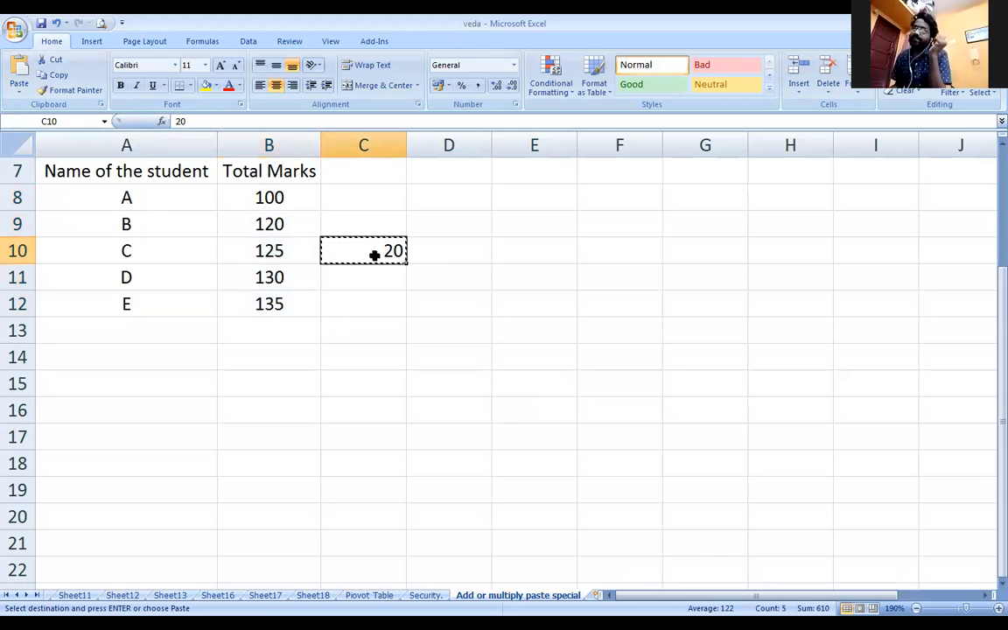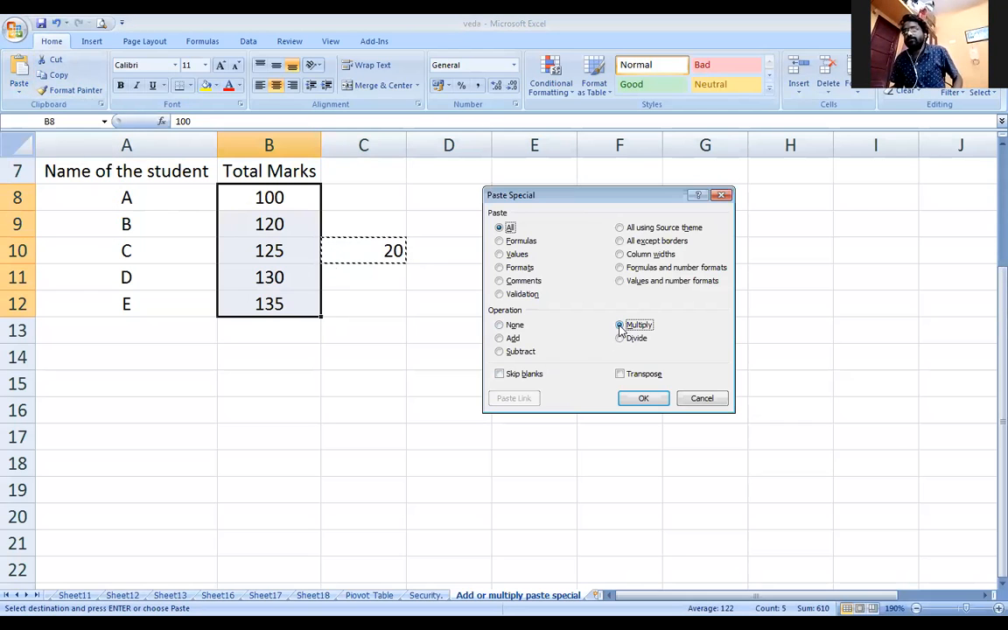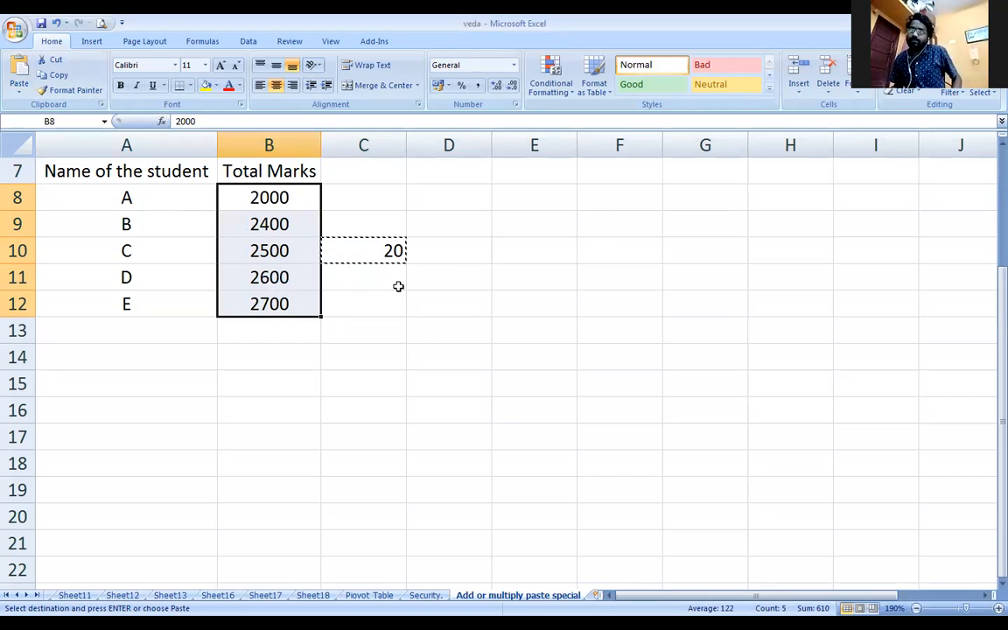And now even I'm selecting this 20 once again, copy, then selecting the range, and clicking on the paste, clicking on the paste special, and now here I'm going to multiply. It means that I need 100 into 20. Then click on OK. See, you will get the values like this.